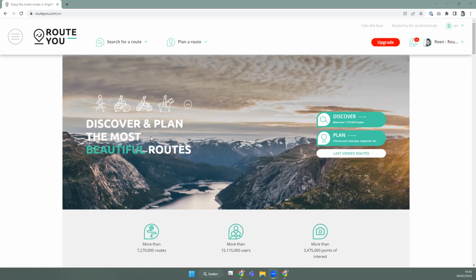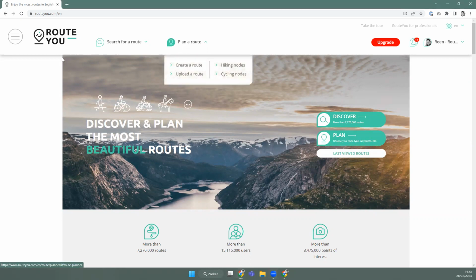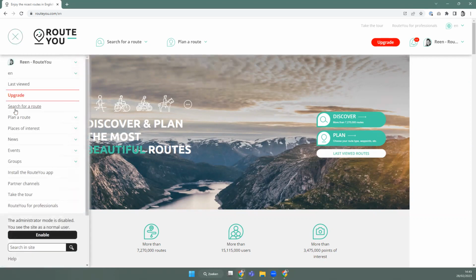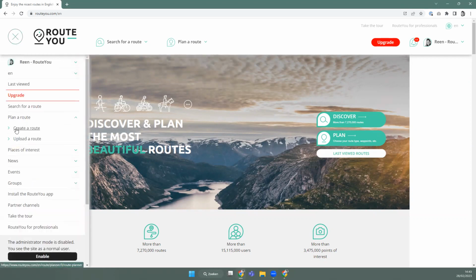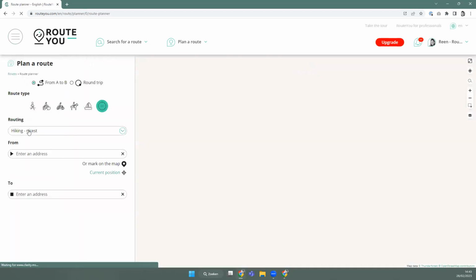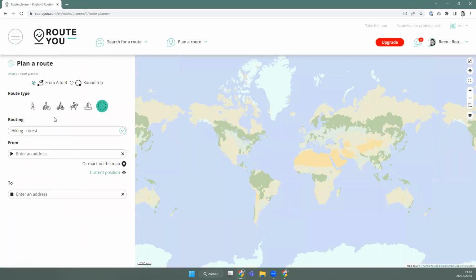Okay, the next part is about planning a route. The same thing as for finding a route, several ways to go to the route planner via the button, via the shortcut menu, plan a route, create a route, or via the main menu, plan a route, and then create a route. This brings us to the route planner.